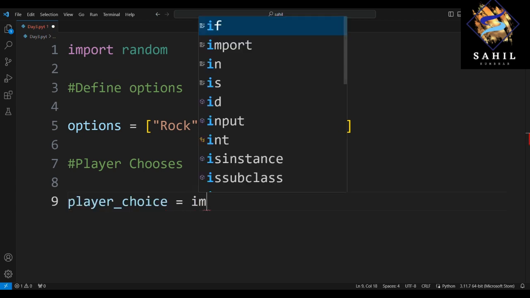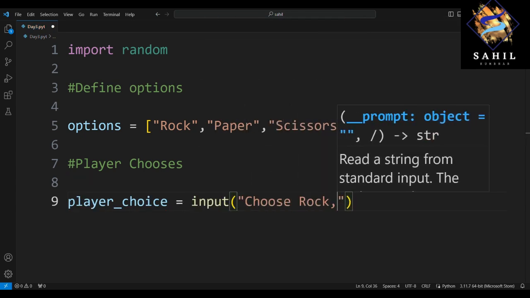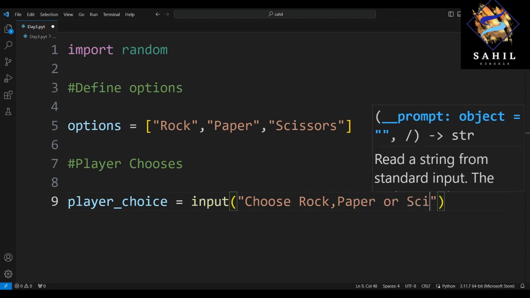Now, we engage the player directly. The code prompts the user to make their move by entering rock, paper, or scissors.